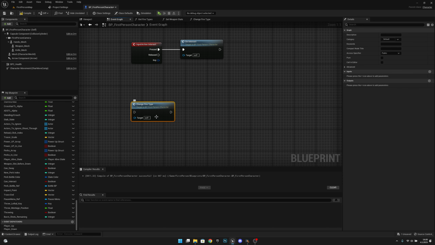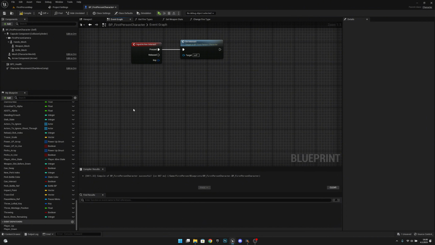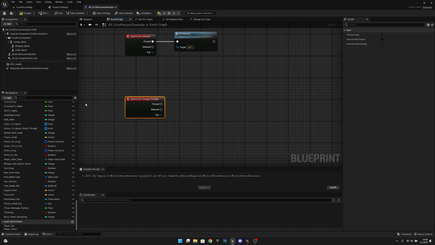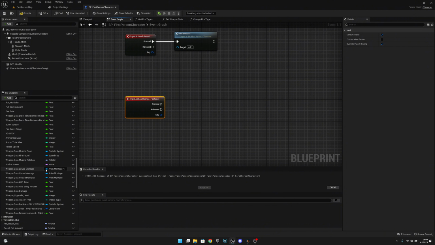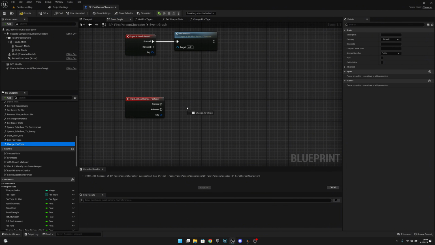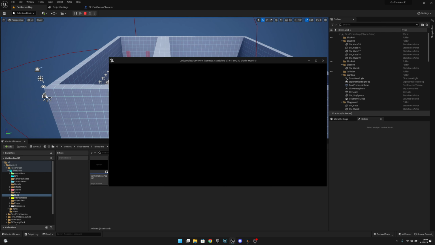So change fire type. And it is not this one. So change fire type action events. This is the one that we want. Now from here, we want to call that function that we just had here. So change fire type from rest. And now when we compile, we save all. Let's actually add even more fire types to the weapon so we can see that it works. But let's first try with 2 fire types.